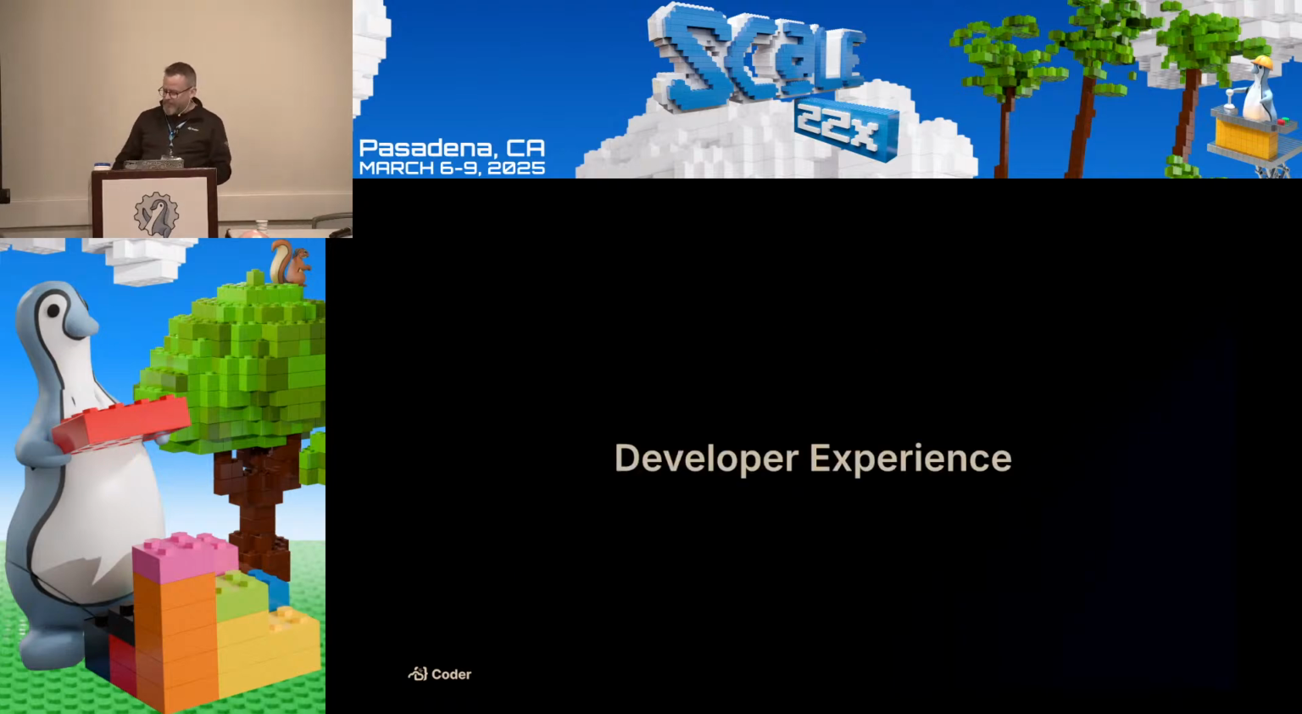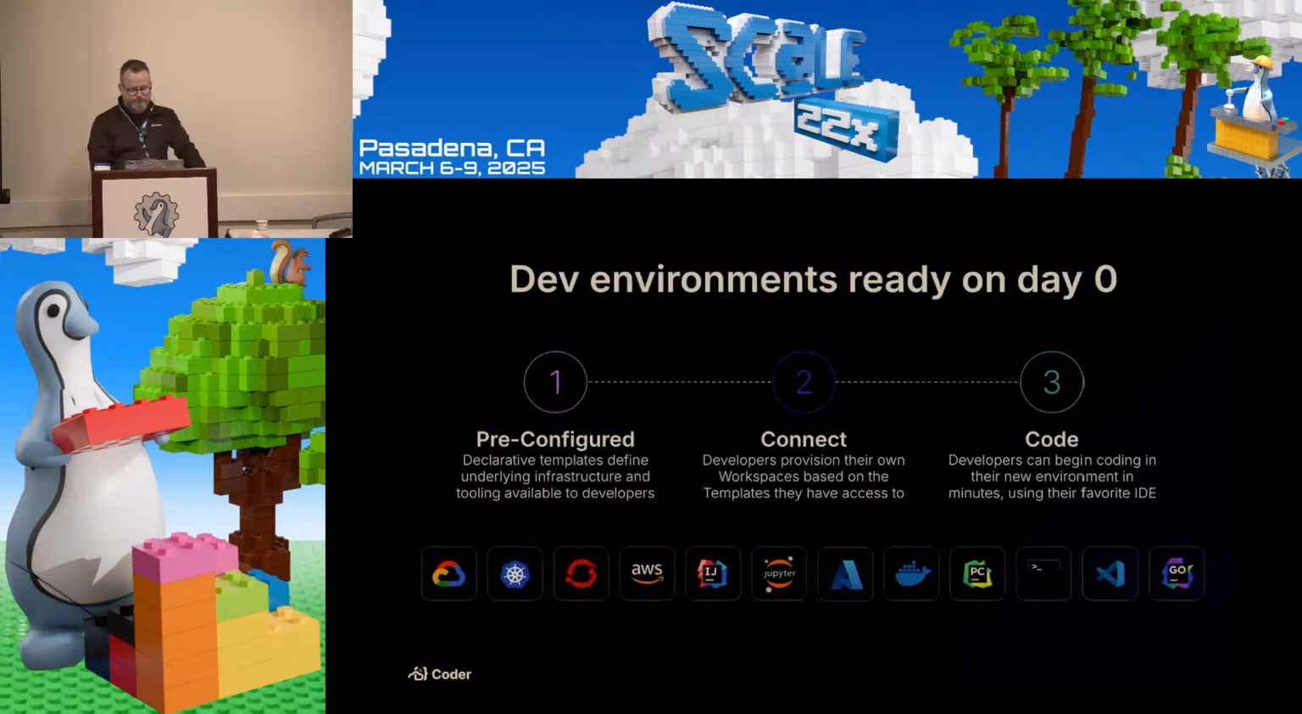So the DevX when using a CDE is pretty straightforward. Like I said, their environments are pre-configured. Ideally, it's a declarative template. It's not anything binary or anything like that, so it's human readable. You can modify it. You can keep the declaration in source control itself. Something that's pretty straightforward. So they spin it up, they connect to it, and they start coding.